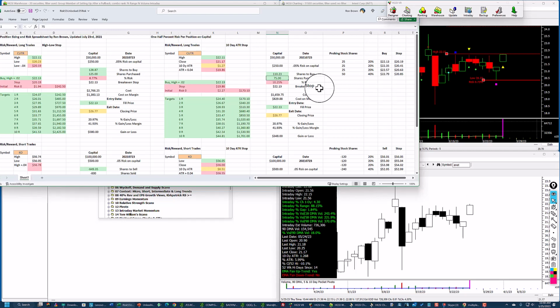So if I put that number in here, 110, this will change from 170.10 to 249.48. So I'm risking 250, but my stop is in a different place. So I would buy at 22.13, but my stop is now 19.86 compared to 20.19.